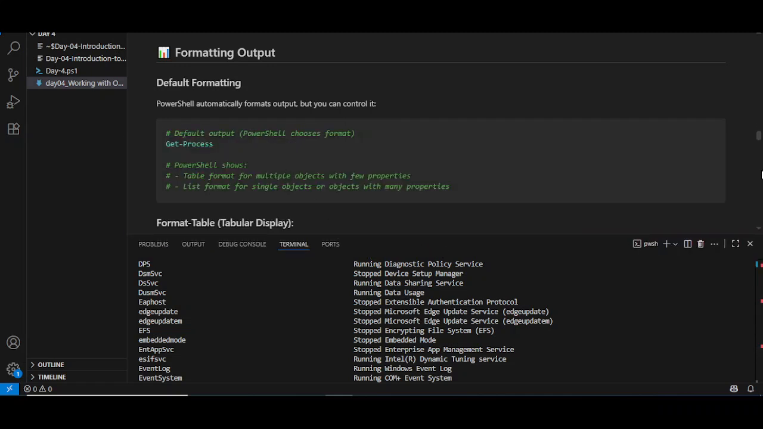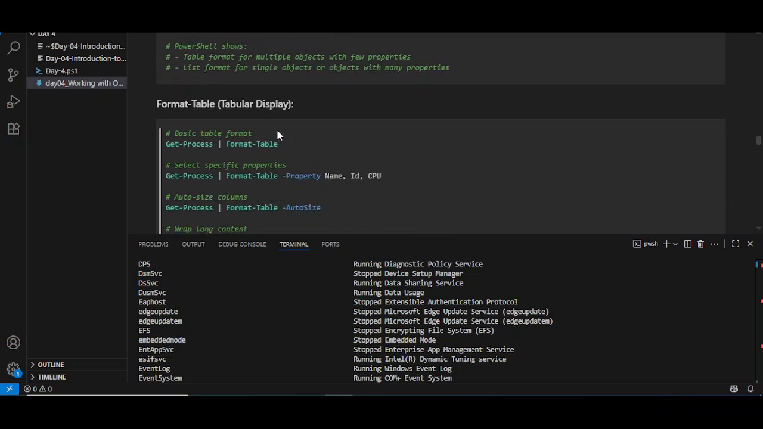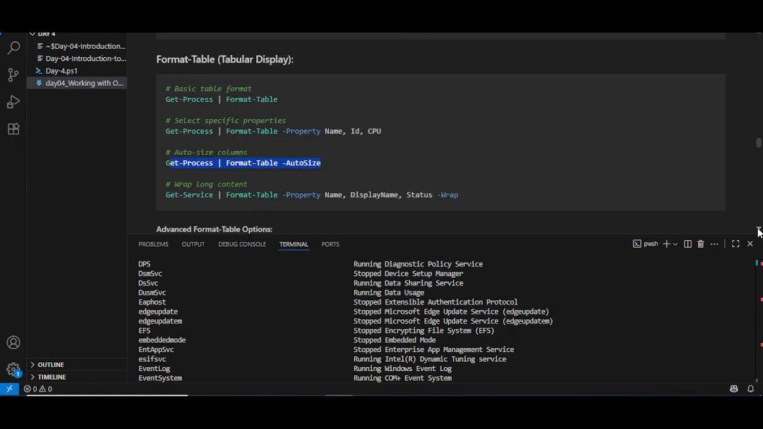I can use the data the way I need it. So Format-Table is a tabular display of the objects. For example, if I run Get-Process | Format-Table, it will list them. In case I want to see some dedicated properties, I can use those as well. AutoSize will fit the output on the screen accordingly. And wrap, as we used it, allows long content to be read.